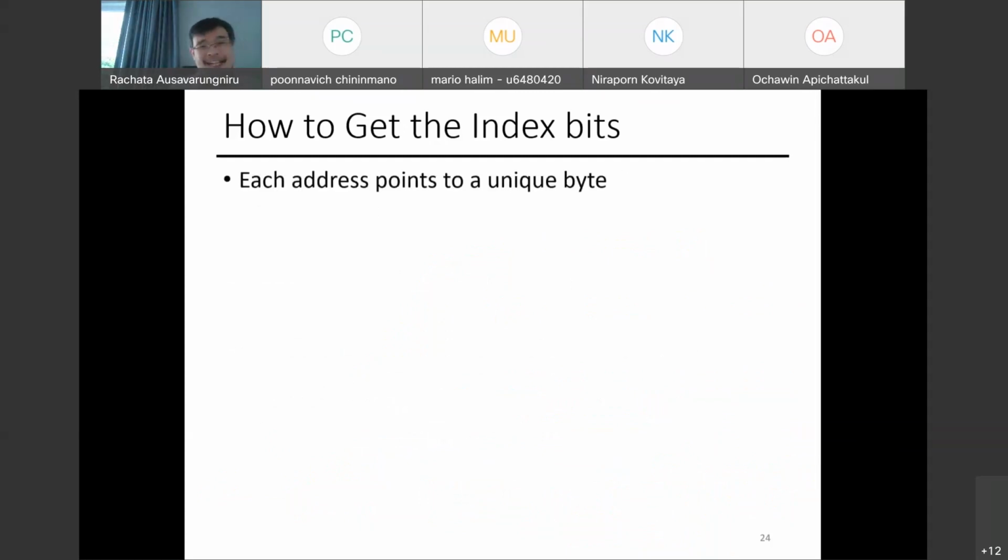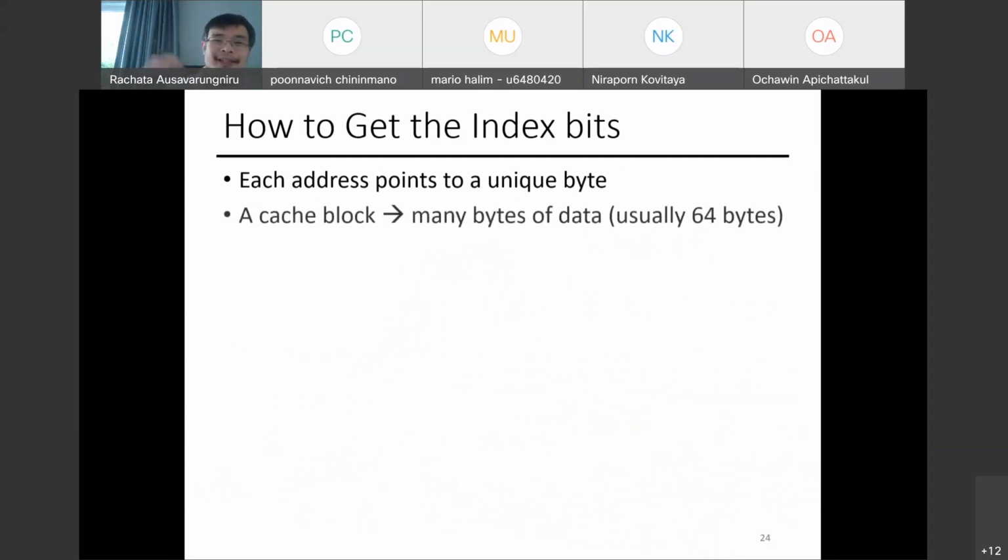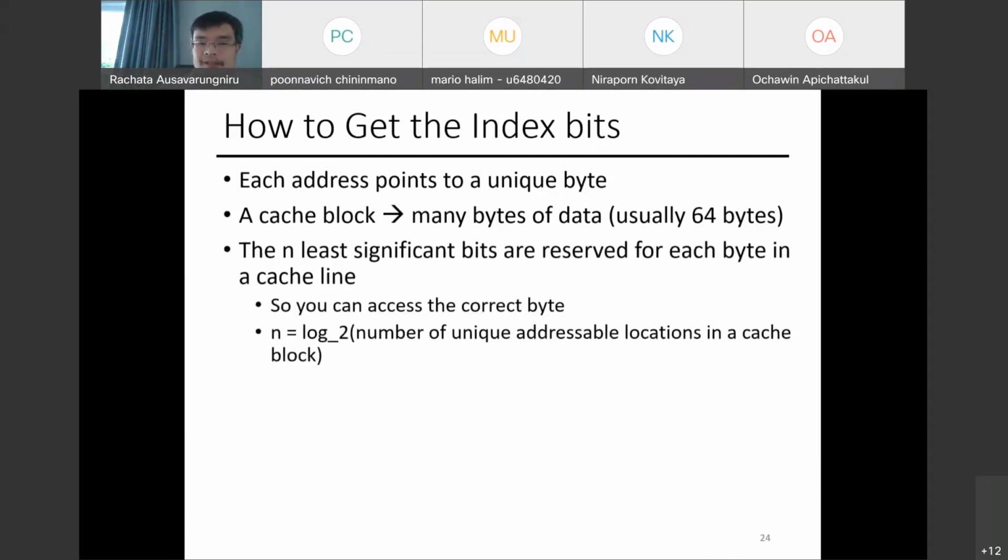The first thing you have to understand is that each address points to a unique byte. So let's say I have a cache block. It contains multiple bytes of data. Usually in an x86 machine, it's 64 bytes. So the last n bits are reserved for this. If you look at my cache block, you can have byte 0 up to byte 63. This is byte 0, this is byte 63.